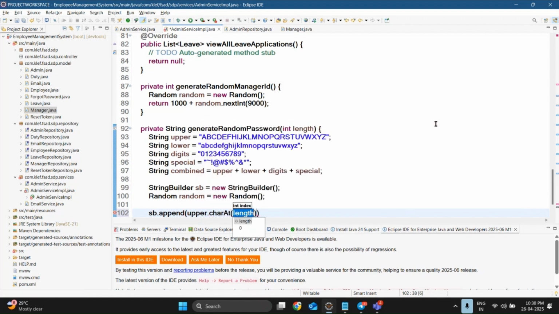Okay, next, I can say don't try to generate my entire password from this ABCD, only not from the upper. I should get all the combined at the random stage.